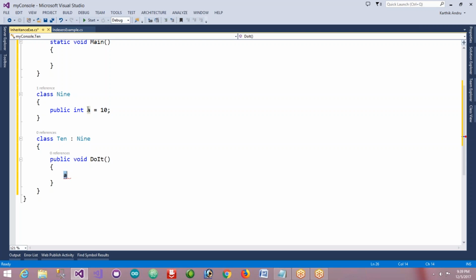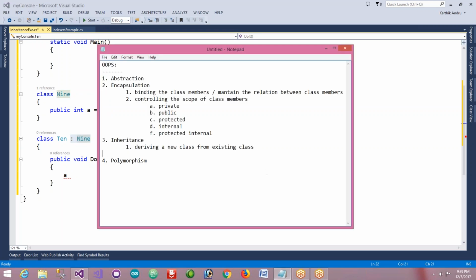So already we have a member. Instead of declaring the same member again, we can use the member from the existing class. That happens with the help of inheritance, right? So the first one is reusability. What is the usage? Reusability. And the second one is security, avoiding mistakes.